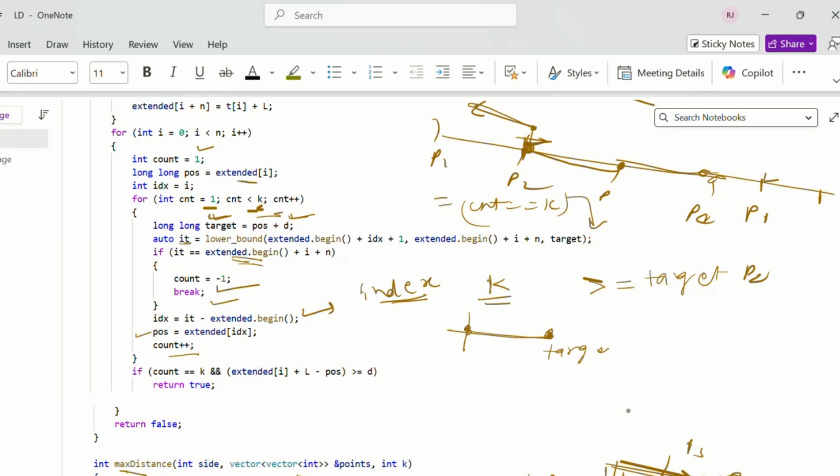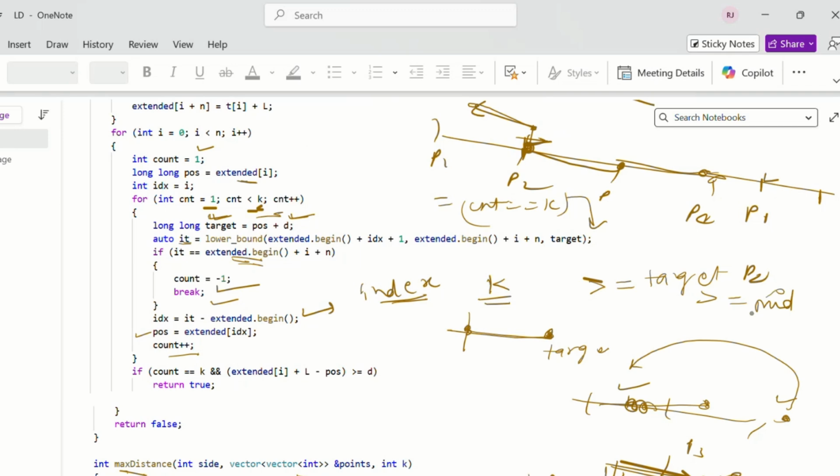In this condition, I am checking for the circular point. If I have some point, suppose here, and my starting point is here and ending point here, to find the distance, this distance should also be greater than or equal to mid. To check this circular point position, I am doing extended I plus L, where L is the parameter, minus position. Position will be the last point. If this is greater than or equal to D, that means this condition is also satisfied. And I can simply return true, otherwise I can return false.